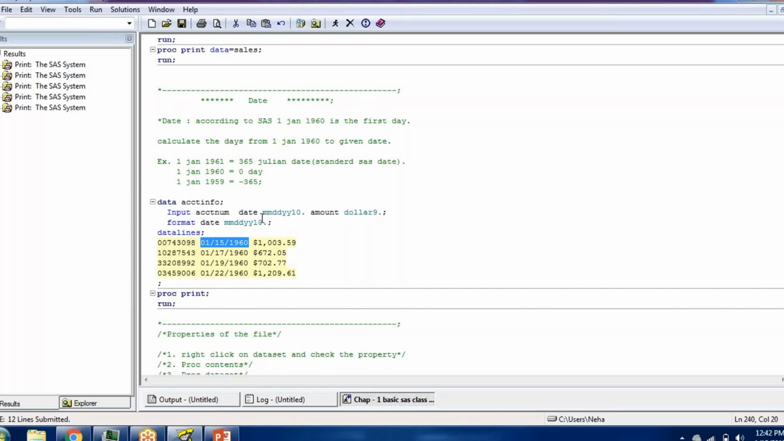So I will give MM, which means 2 digits of the month, DD means 2 digits of the date, and YYYY. Total 10. So 10 dot. To read this, SAS needs the informat. Whatever I define, it is neither character nor number, it is the date. But I don't have any format for reading the date. So what will SAS do?